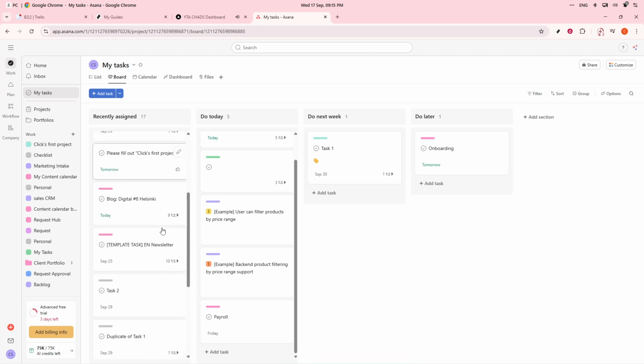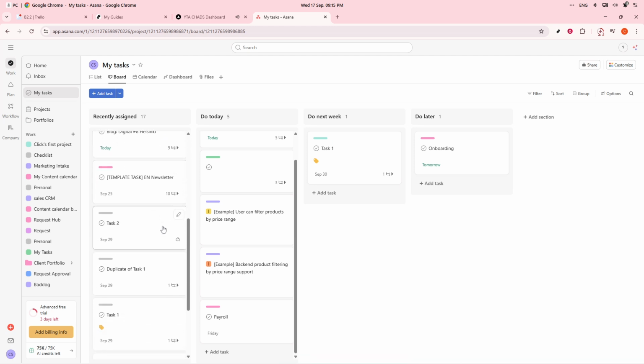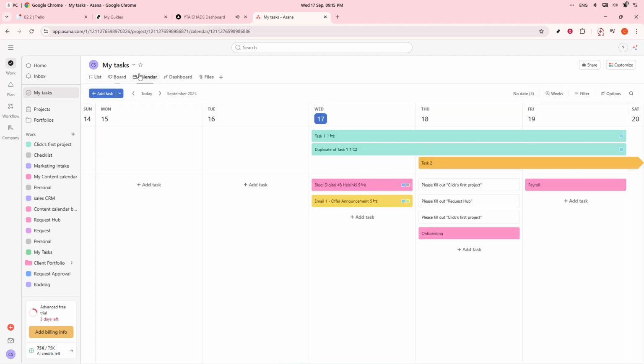Utilize the calendar or timeline view to plan your day visually. In My Tasks, switch to Calendar View to map out your tasks. If your work is more project-based, the timeline view is perfect for understanding task dependencies and ensuring you meet project deadlines efficiently.